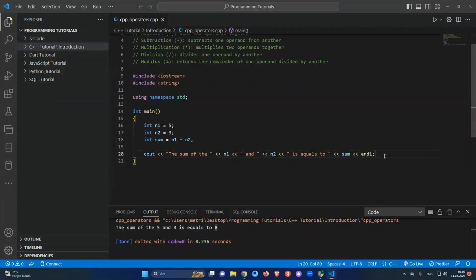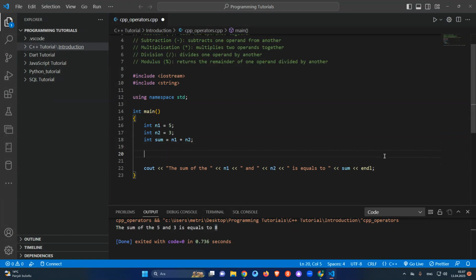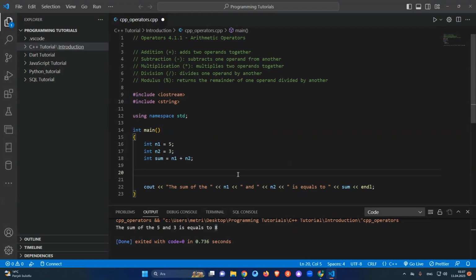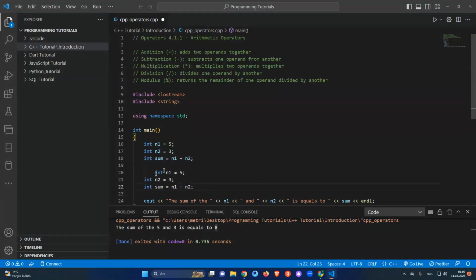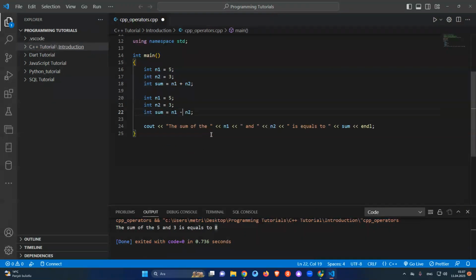Let's do the same thing for subtraction. Let's copy all of this code, come back here, add there, and just use 5 and 3. In this case, I want to make it minus, so we want to subtract. And we can change it like that.